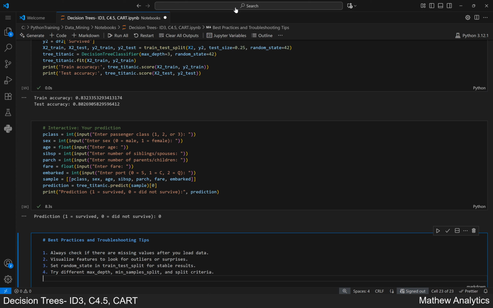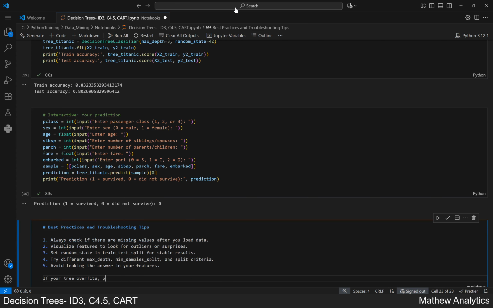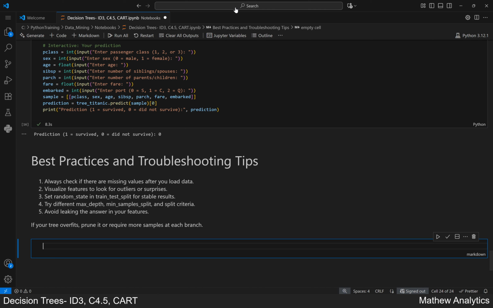min_samples_split, and split criteria. 5. Avoid leaking the answer in your features. If your tree overfits, prune it or require more samples at each branch. Which one of these will you try first?